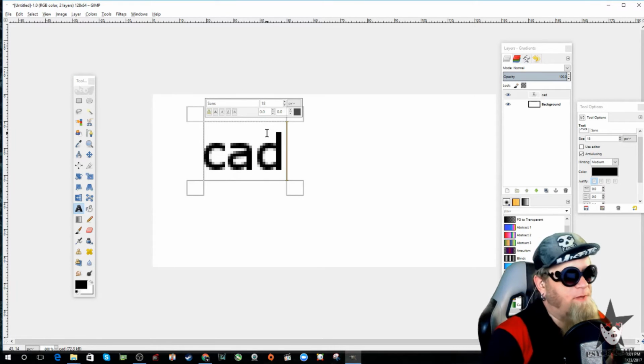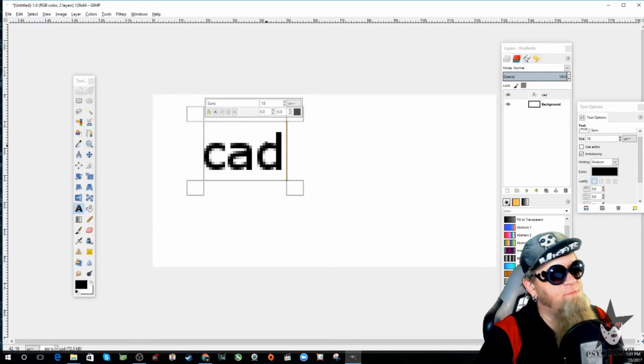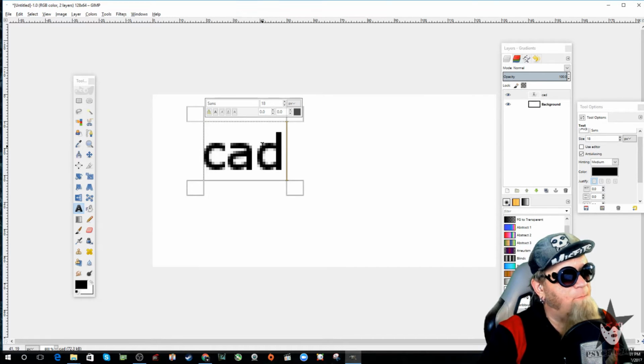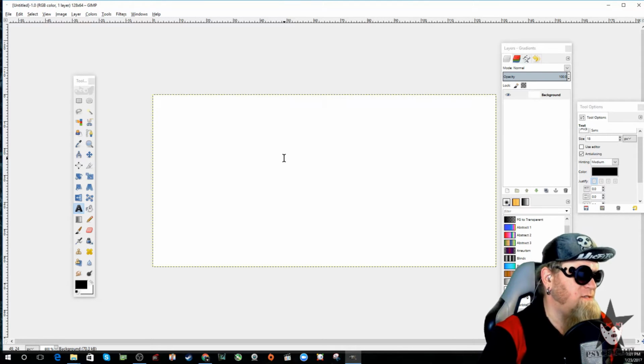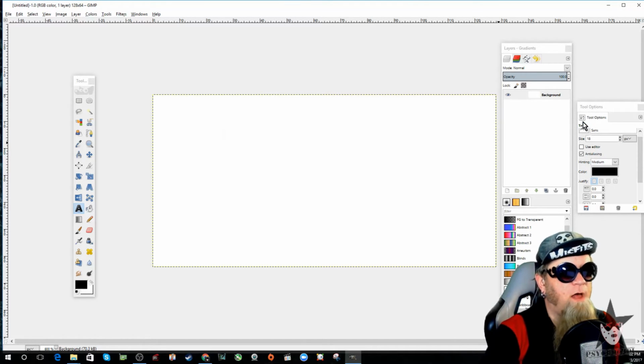But the problem is, by doing that, we have some areas here that are not black, and our Taranis Q X7 can only read black and white. We can fix that. Control Z. We'll go over here. You can see our tool options have changed. Now it says text, and we have all these different options here.